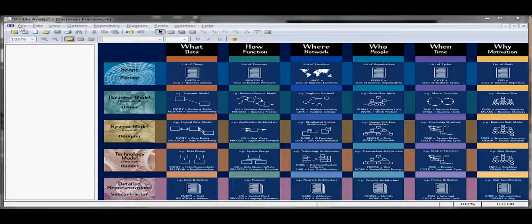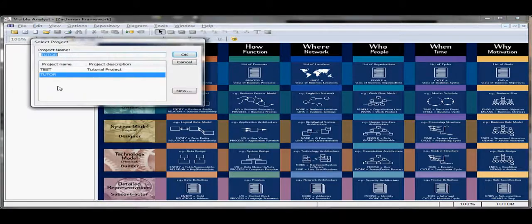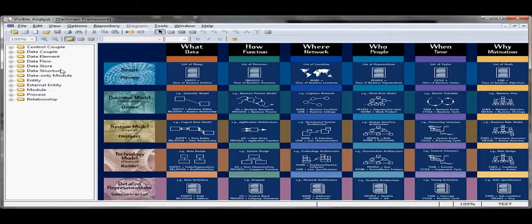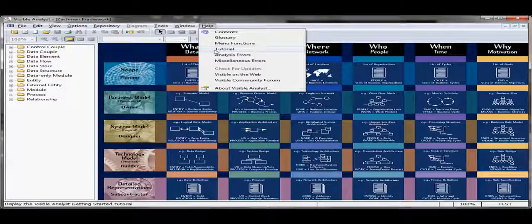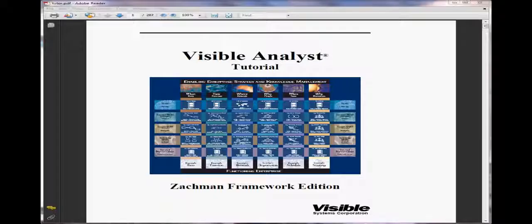As I mentioned previously, the test tutorial project is used in conjunction with the tutorial file. We strongly suggest that you perform the tutorial to fully learn how to use the Visible Analyst. You can open the tutorial file by clicking the Help and Tutorial menu item. As you can see, the tutorial file is opened in the Adobe Acrobat Reader. If you don't have Adobe Reader installed on your PC, it can be downloaded for free from the internet.